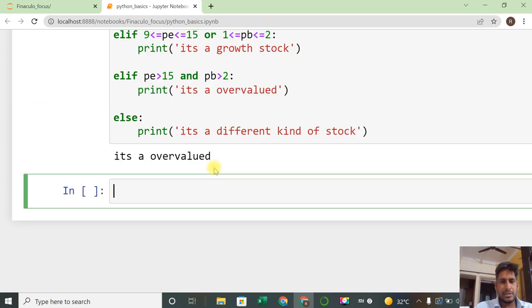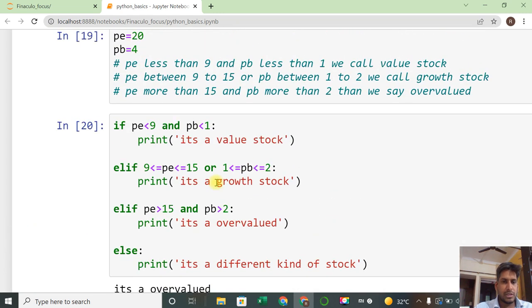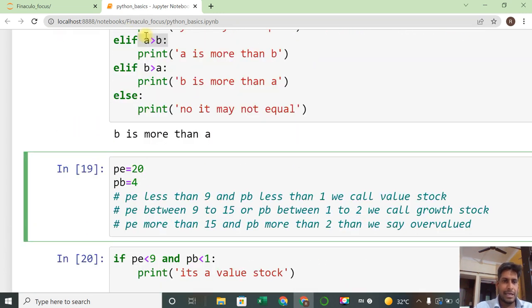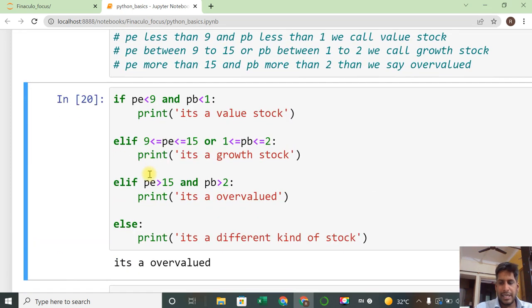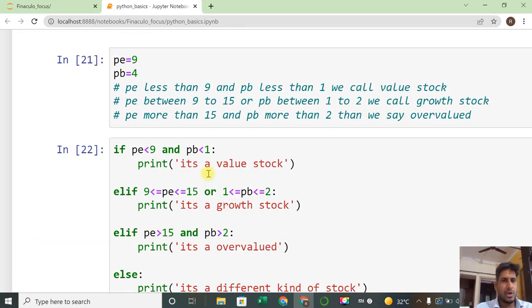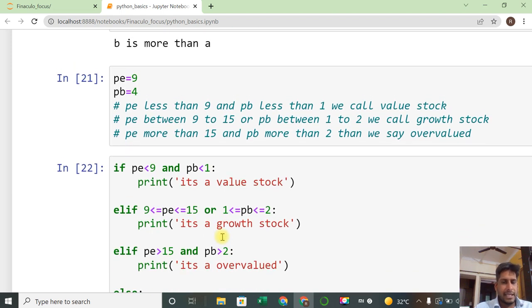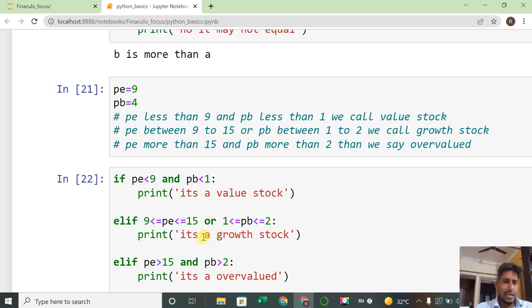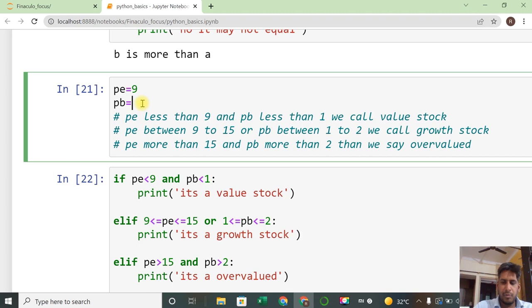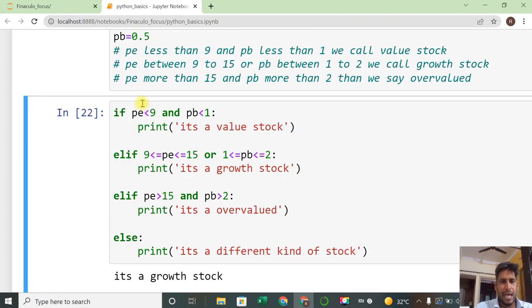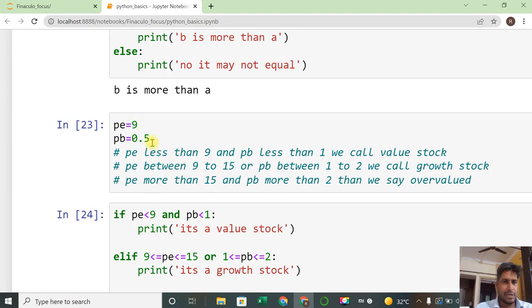Now if I execute, it says overvalued because both are more than 15 and 2. If I take one value lower, for example 9, and execute, it says it's a growth stock because one comes in between 9 to 15. Any one satisfied, we will get it. If I have PB as 0.5, it's again a growth stock because the PE comes in 15.